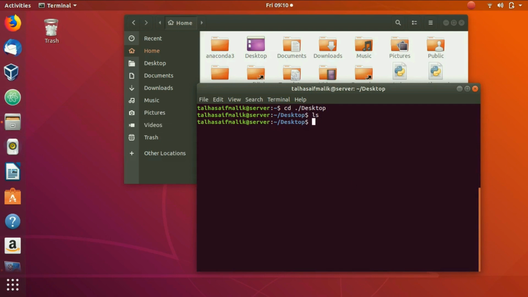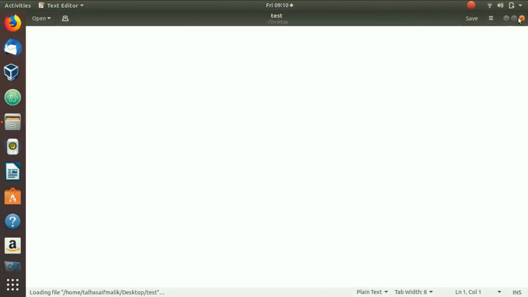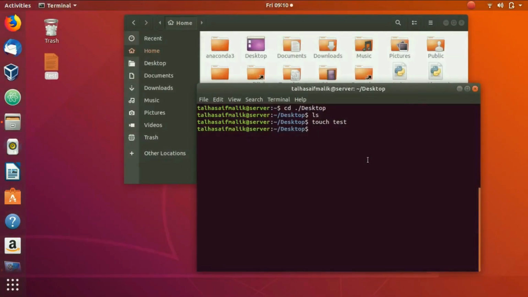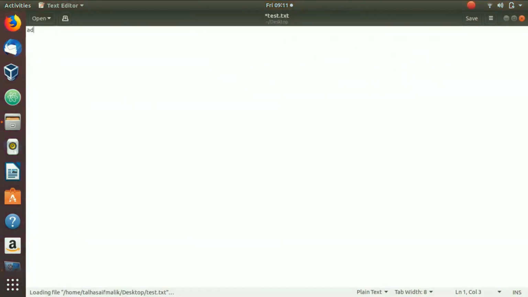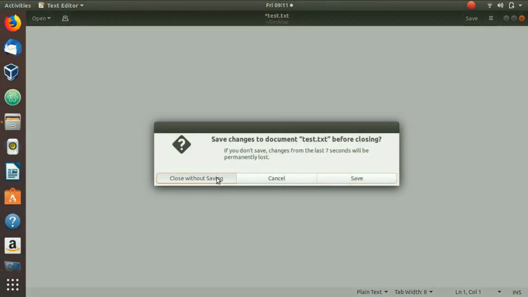So what I could do is create a file using the touch command. Basically, the touch command is used to create a file. So if I write touch test, you can see that I have created a test file right here, but this is not a text file because of the extension. Okay, so if I want to create a text file, I would write touch test.text. If I hit enter, you can see that this is a text file, and certainly I could write inside of it. All right, so let me close it.